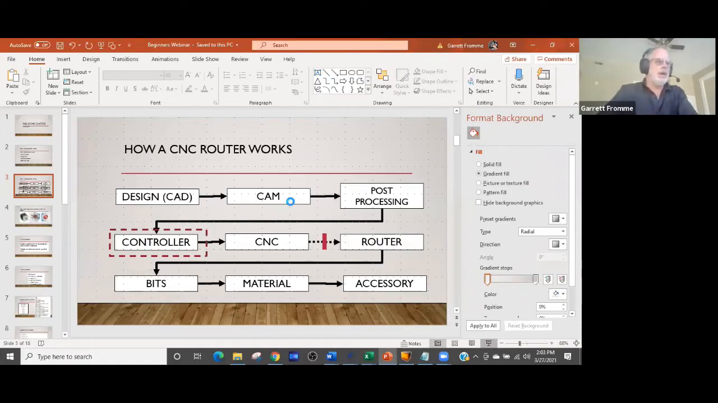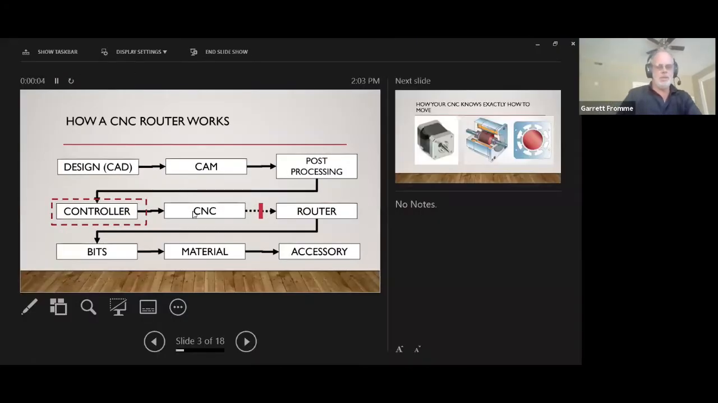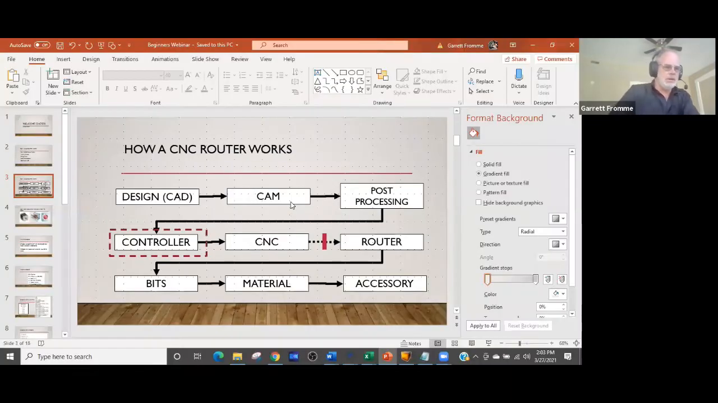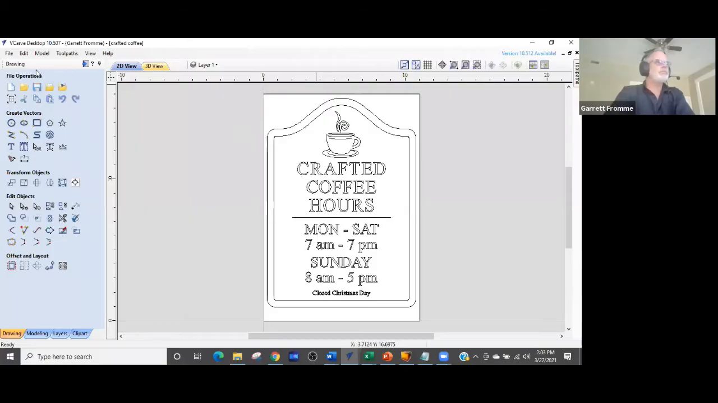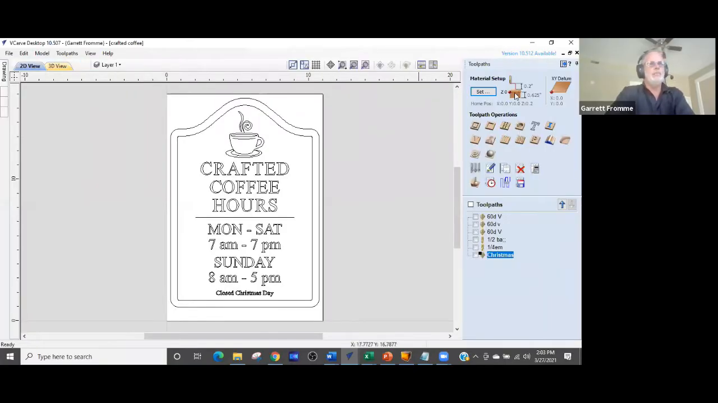And then we have the CAM, and that stands for computer-aided manufacturing or computer-aided machining. And I'm going to just switch the way I'm doing this a little bit. So in your software, if you're using VCarve, when you're done with your design and you switch over to your toolpath area, such as what you have here, this is computer-aided machining or computer-aided manufacturing, where you are directing the tool paths.